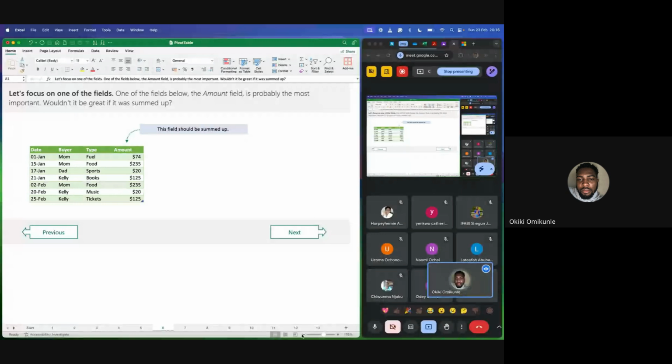Now we're done. All right, let's focus on one of the fields. One of the fields below, the amount field, is probably the most important. So yes, that's true. One thing about pivot tables that I've noticed is that there is always something that we are adding up. It's either we are counting or we are summing.